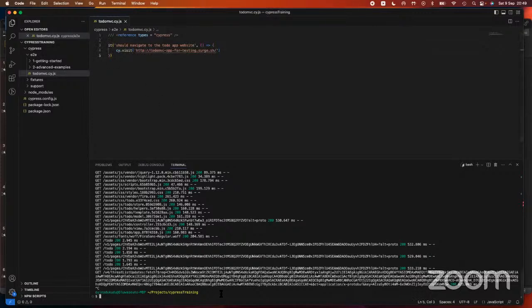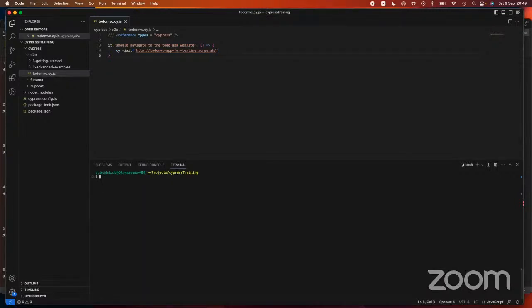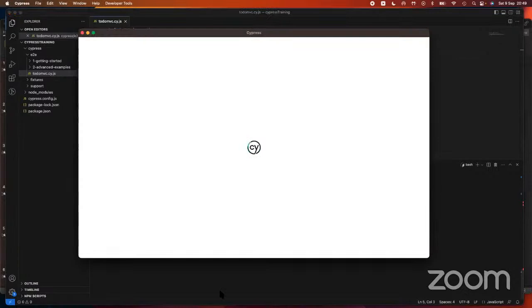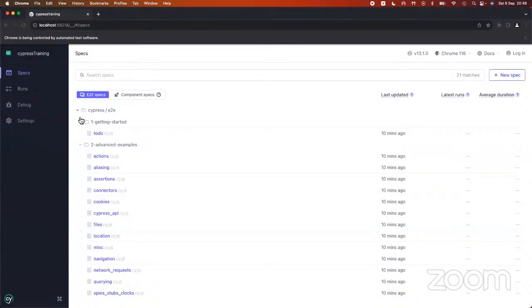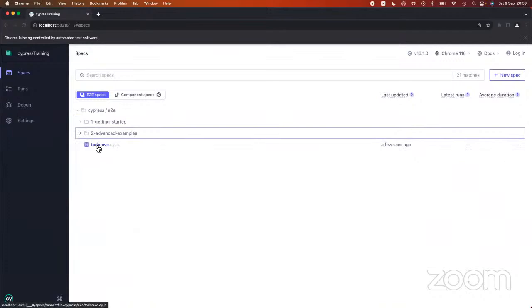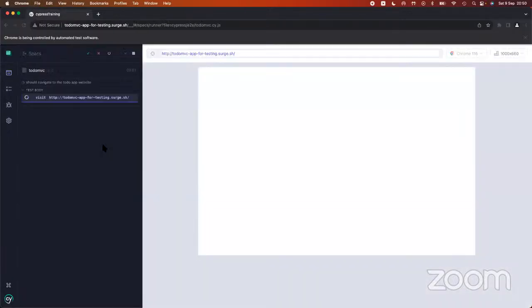and then I open up Cypress, npx. You can see it already showing configured here. And if I go to the bottom of this list, you would see my to-do MVC that I created. Click on that, then it's going to run the test for me. And the only test I've asked it to run is to navigate to the URL. So it's basically done that for me as well.